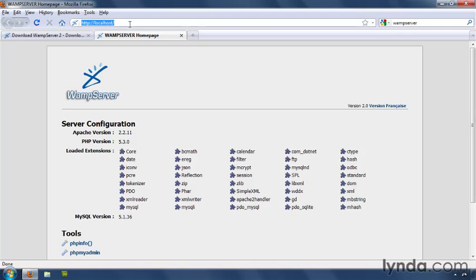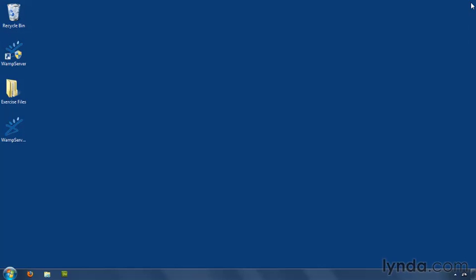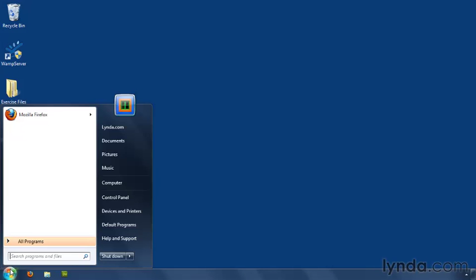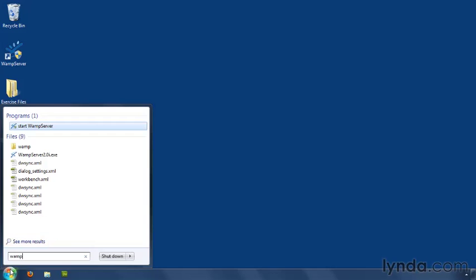To restart WampServer at a later time, here's what you need to do. I'll close the browser. I'll go down to my system tray, I'll right-click on the icon and select Exit. That shuts down my MySQL and Apache servers and shuts down the WampServer system tray icon. To restart WampServer at any point, you can use the desktop icon that was created during the installation, or you can go to the WampServer item which will be in your menu. If you're working on Windows Vista or Windows 7, just open your Start menu and type WAMP, and you'll get to the menu choice Start WampServer.